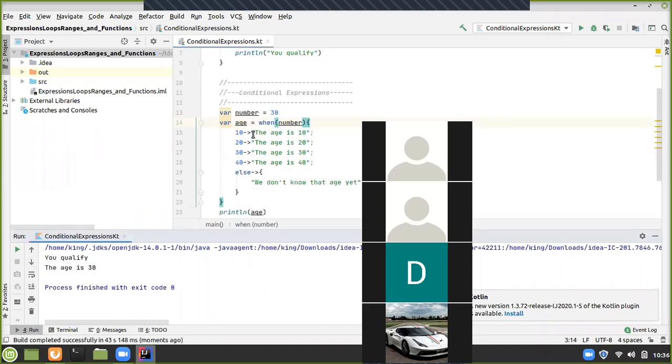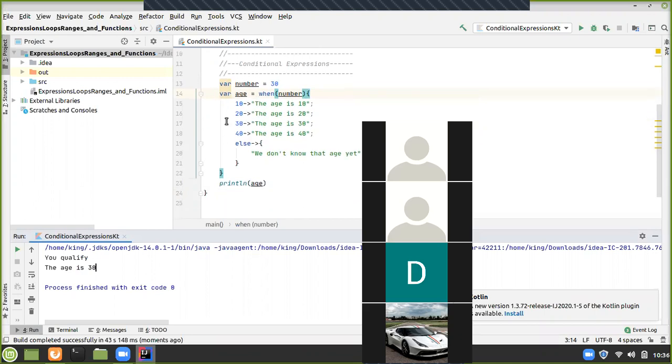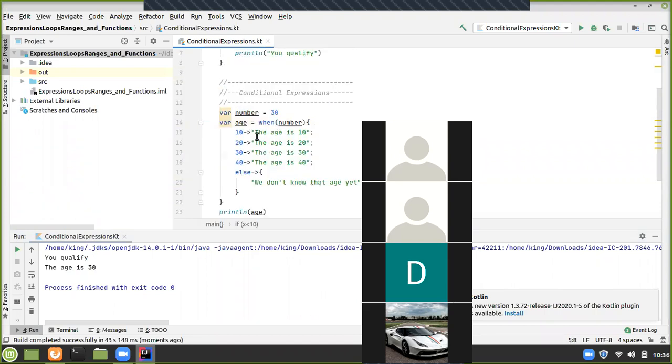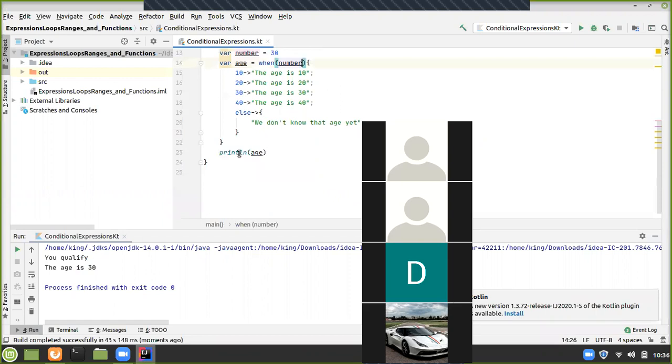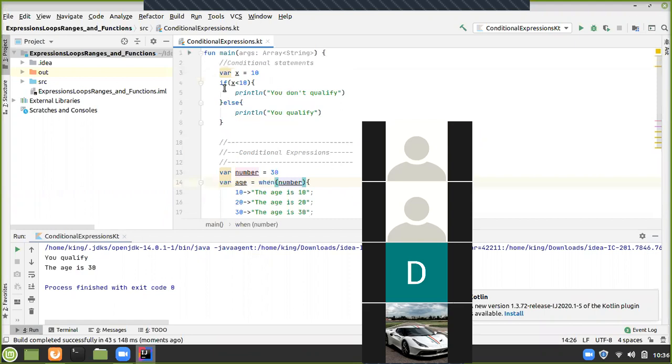So this is a conditional statement, but this is a conditional expression down here. Most of you are thinking that maybe you can only use a when. No, you can actually work with an if statement and say maybe var w equals, then you can have an if statement like that.